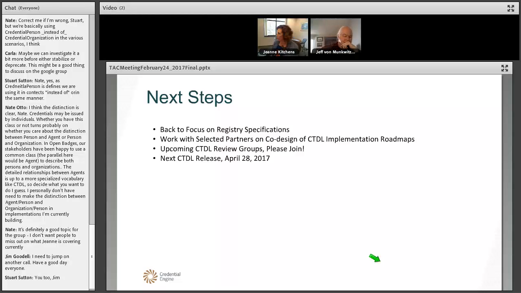Okay, so our next steps, let's see where we are with time here, are to get back to the focus on the registry specifications. As all of you know, we've spent a lot of time talking about the CTDL, and we will continue to talk about it because we have to continue to work on it. It's not a once and done. But we now need to focus more time on the registry specifications, so we'll have more time dedicated to that on the upcoming agenda. We'll be working with our partners again on that co-design of the implementation roadmap.